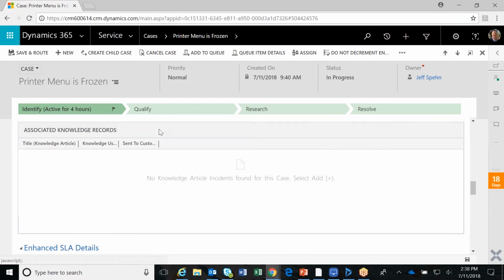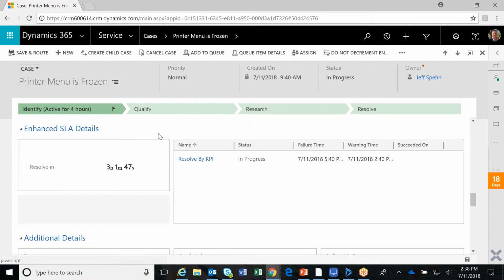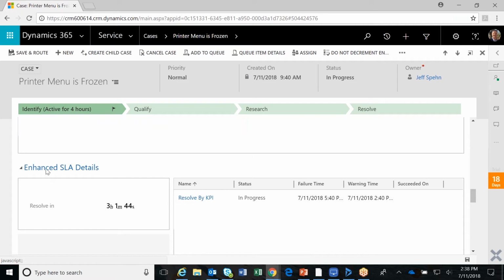If I scroll down on this form, I have an area that I'd like to show you that gives me some of the SLA metrics. This case came in earlier today, and now it tells me that I have 3 hours and 1 minute to get this case resolved, so basically by the end of today. I can also see some different KPIs related to this service level agreement, like my failure time. My failure time today would be at 5:40 p.m., and it's going to give me a warning later today at 2:40 p.m.